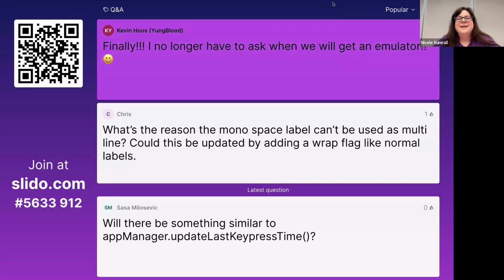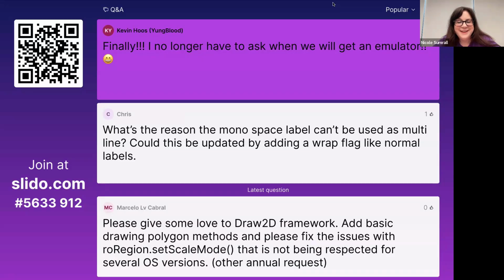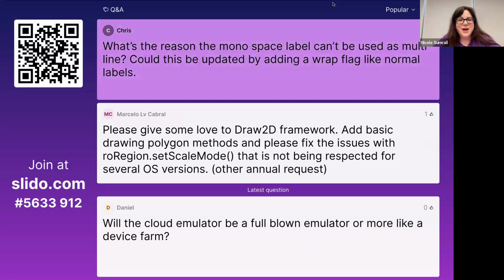Okay. We have another comment, not a question: finally, I no longer have to ask when we get an emulator, smiley face. Yes, the emulator announcement was made yesterday. It's very exciting, and we are looking forward to working with some of the folks on this call in the future to release that.